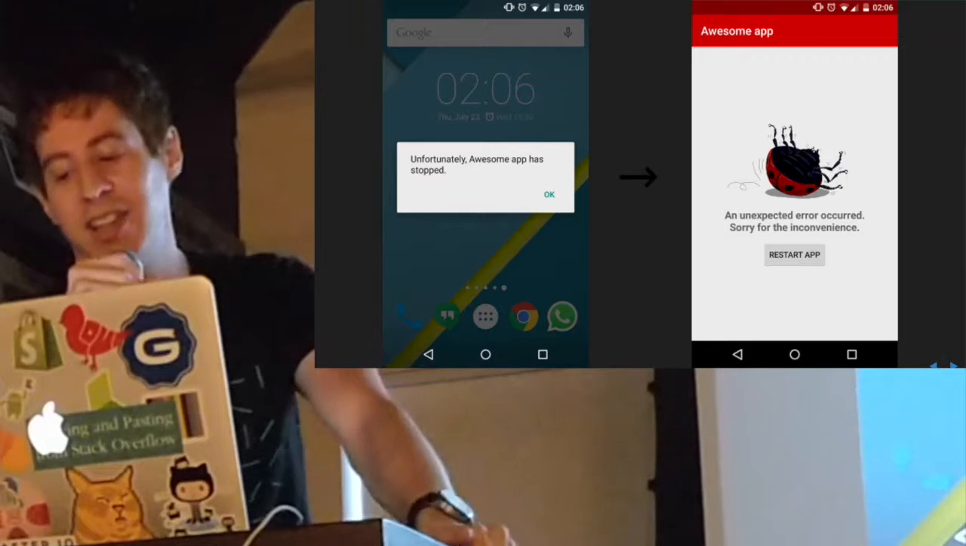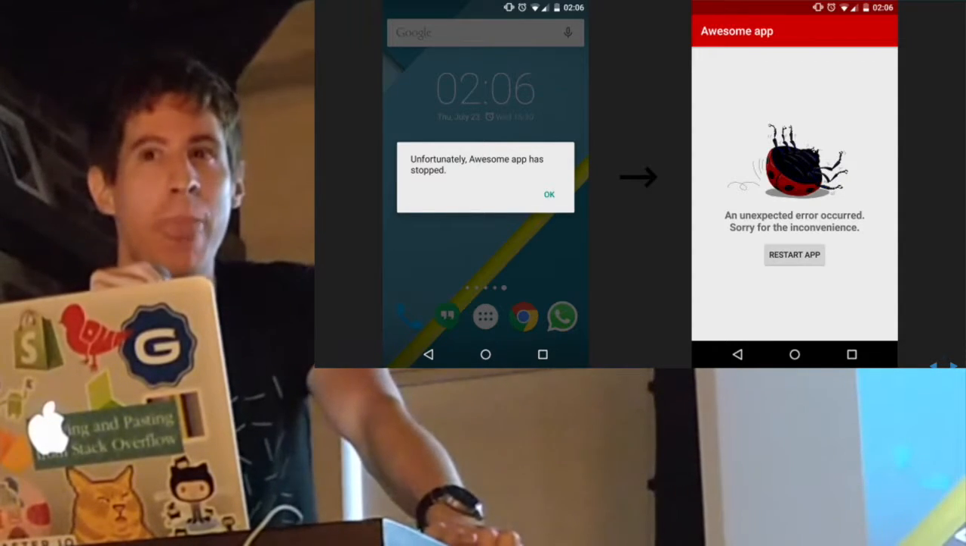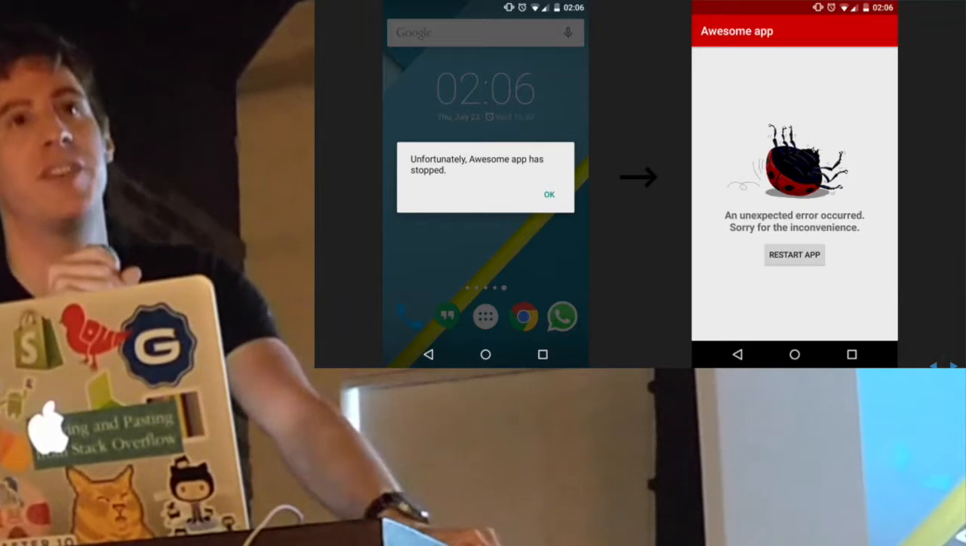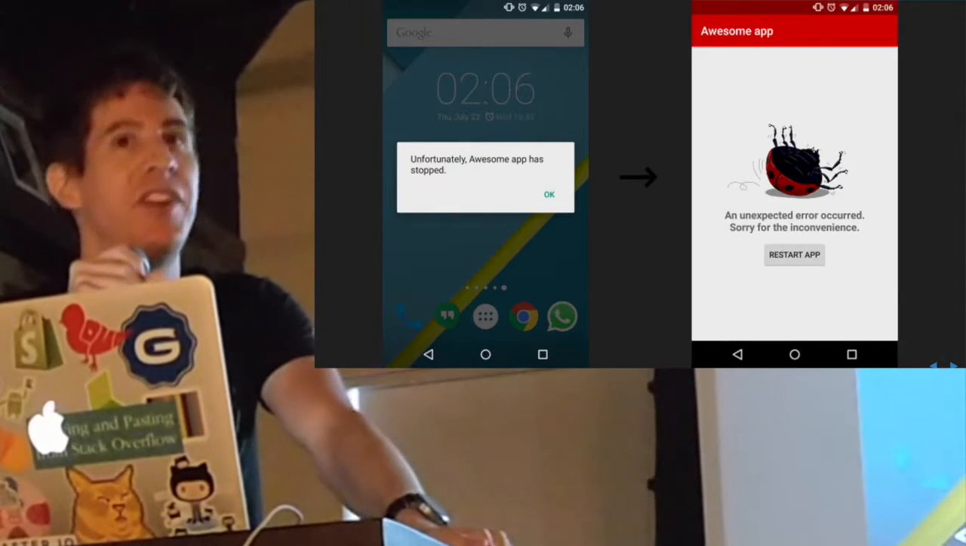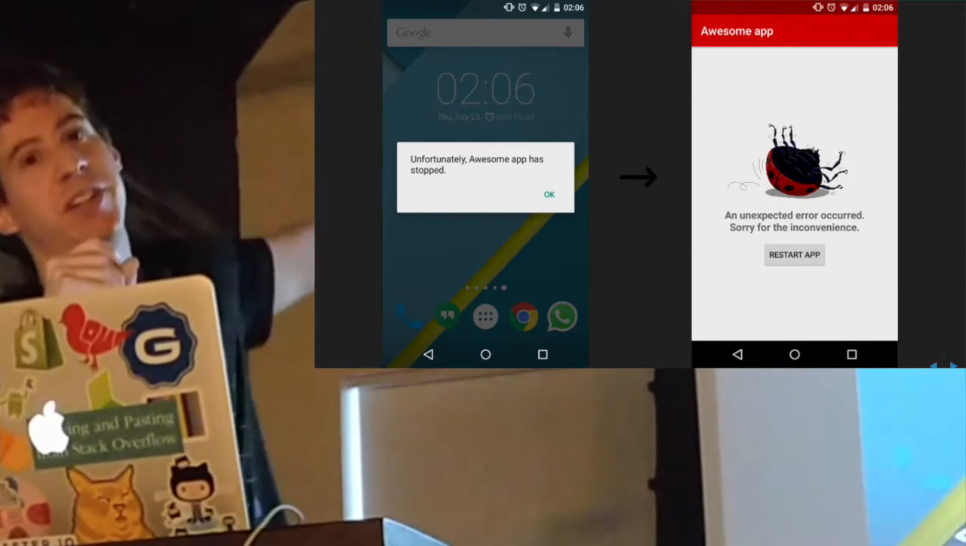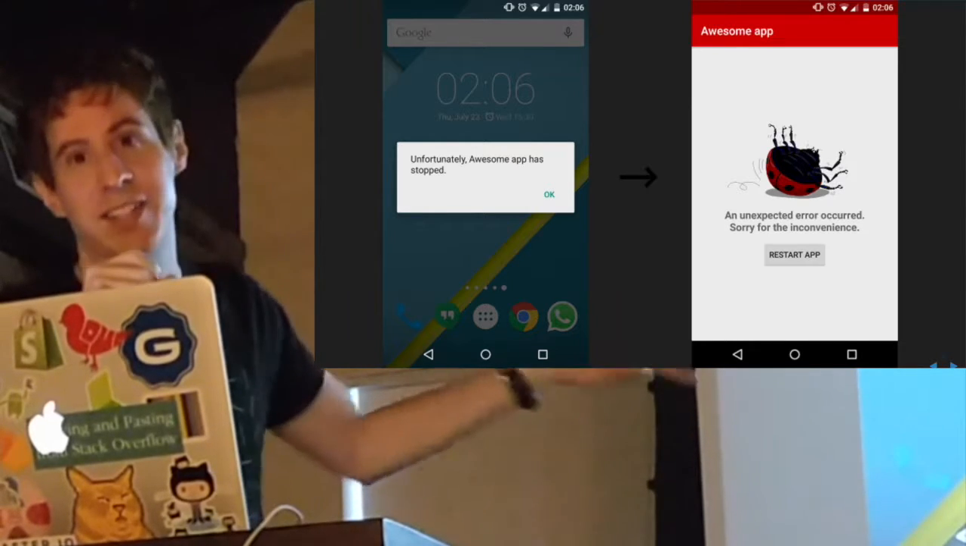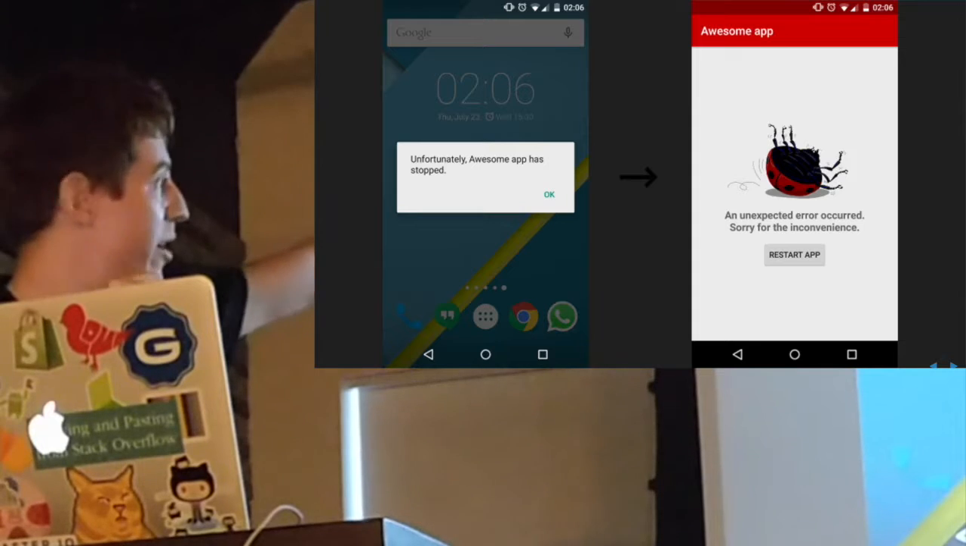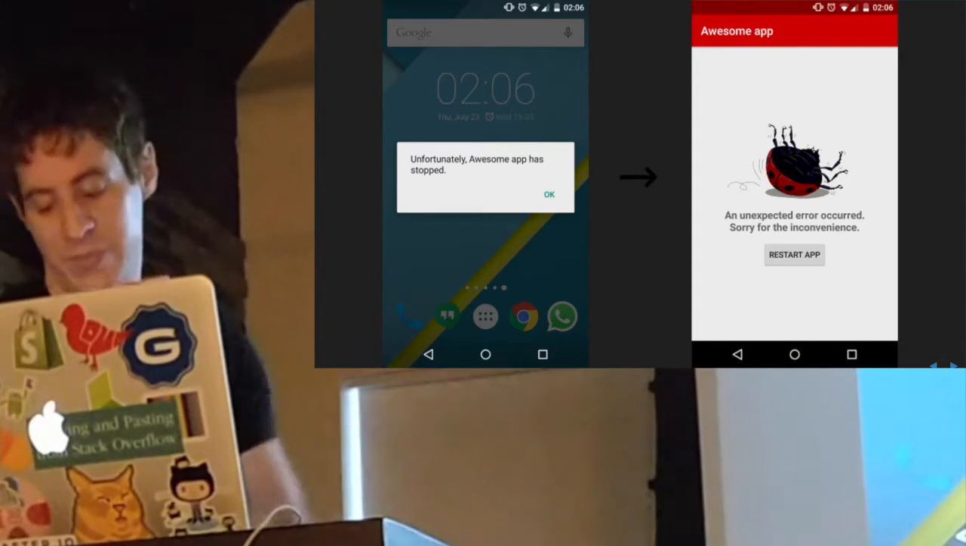This is a library. Has anyone heard of this library? Wow, okay. So it's called Custom Activity on Crash. What it does is it intercepts an exception in your app. You can still use your issue trackers or whatever. You display an activity, that cute little bug activity, right, instead of that error message, with a restart app.